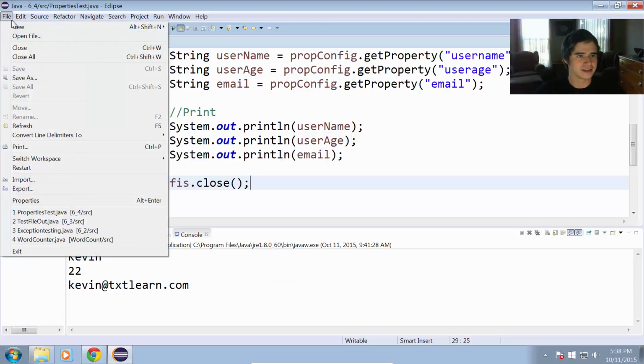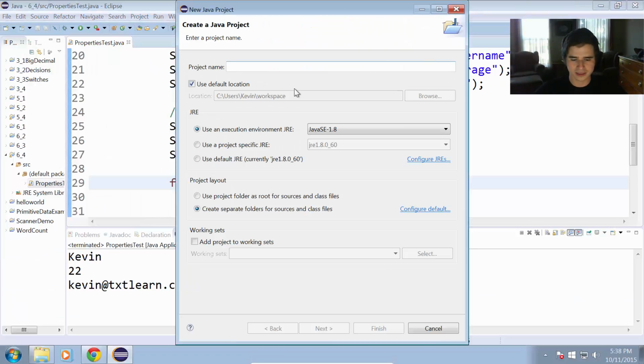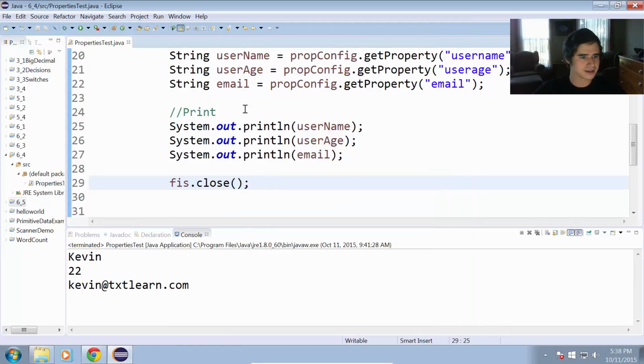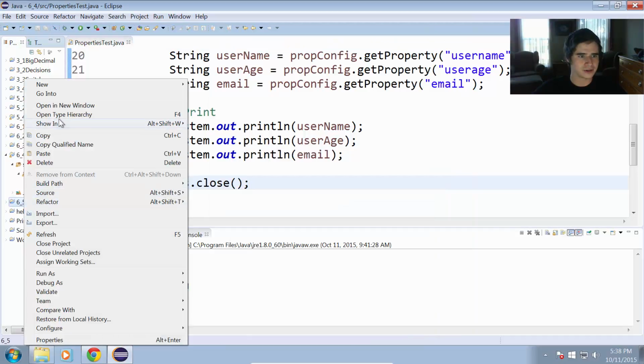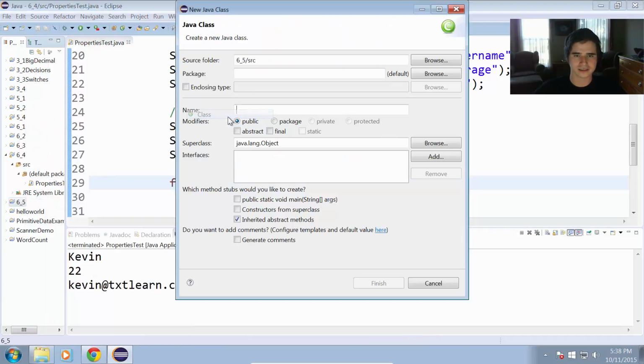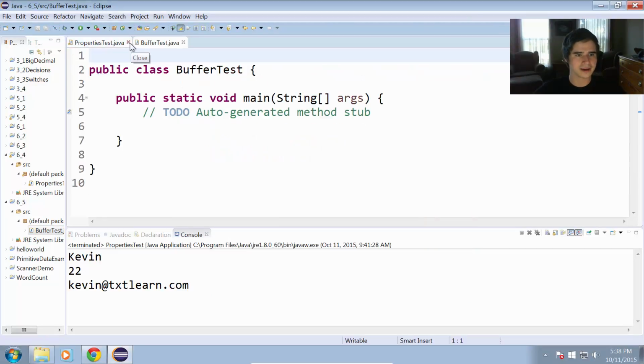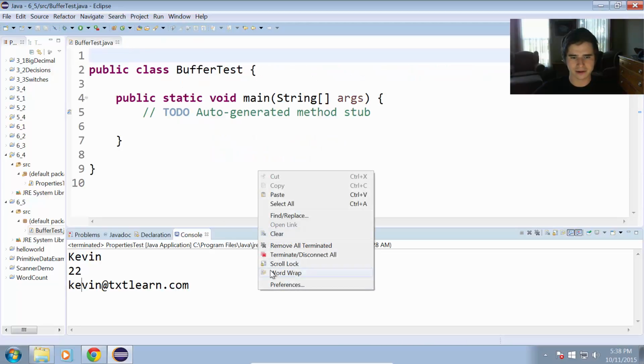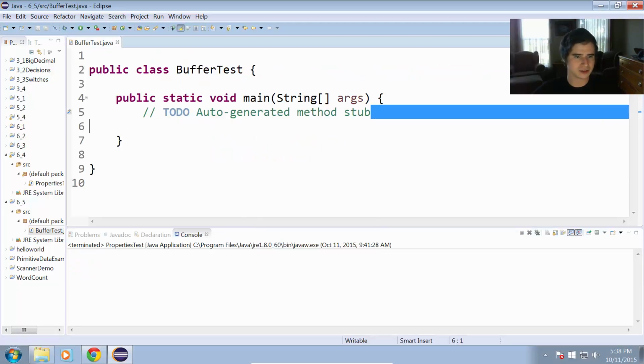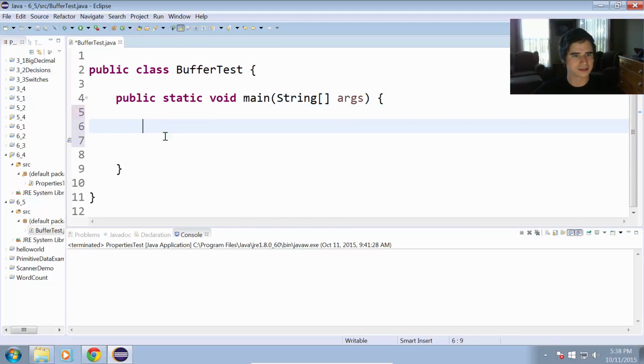I'm just going to create a new Java project. I'm going to call it 6_5. Give that a new class for our testing. So I'll just call this BufferTest and a main method. Okay. So I want to show you how we can use the buffered input stream to read bytes from a file. So let's go ahead and try this out.